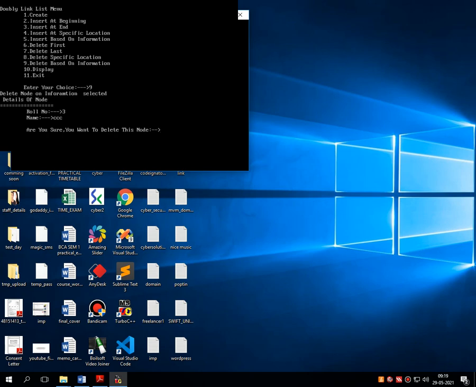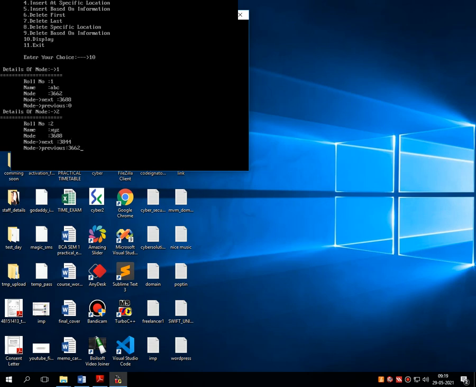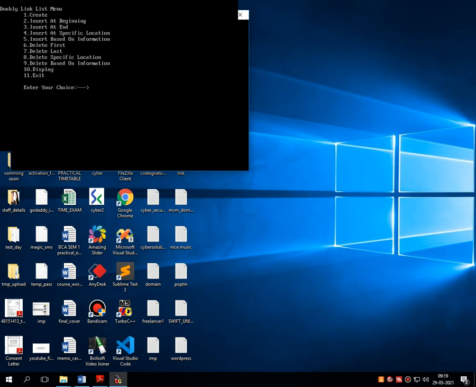option number 9, delete node information selected. Okay, this will delete the last node itself. No need to worry about this. Total nodes now in my linked list is 3, that is node number 1, node number 2 and node number 3. So this program successfully works.